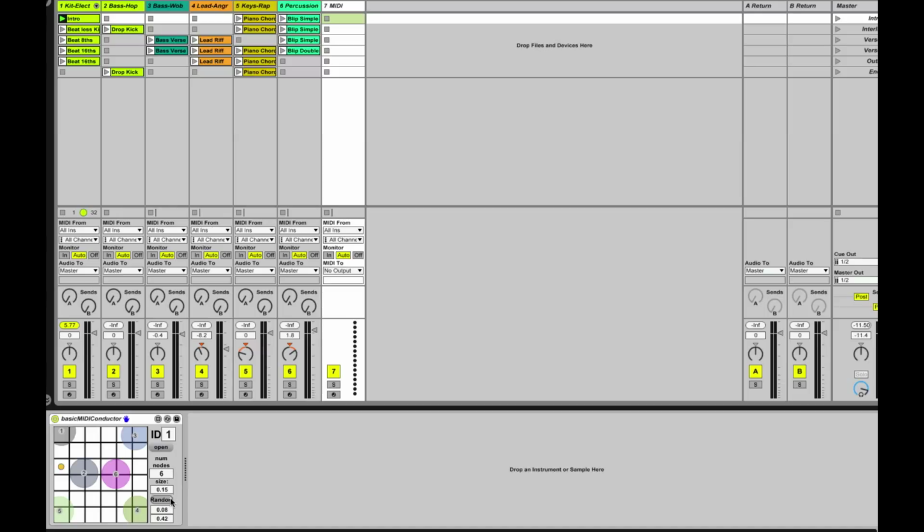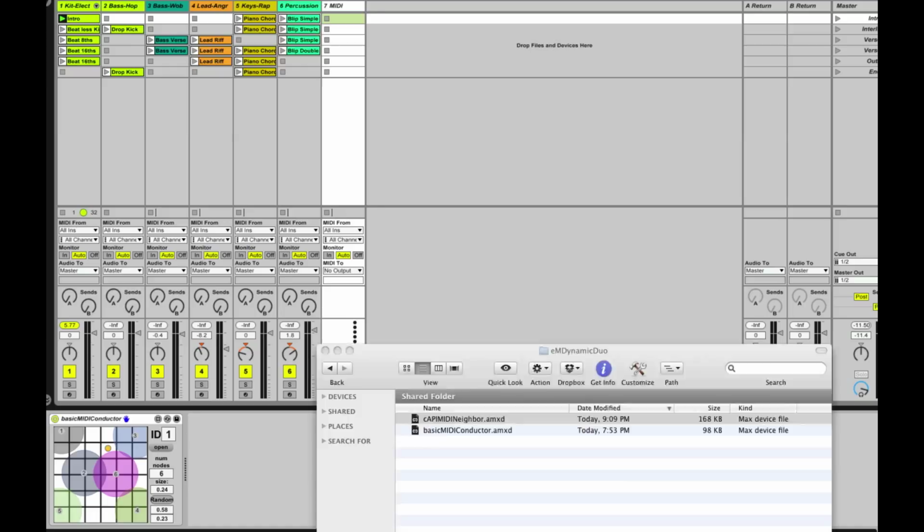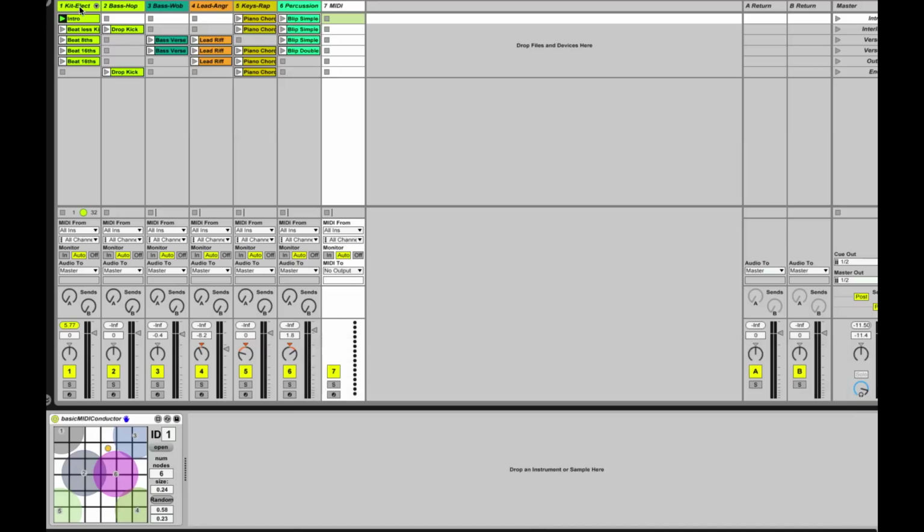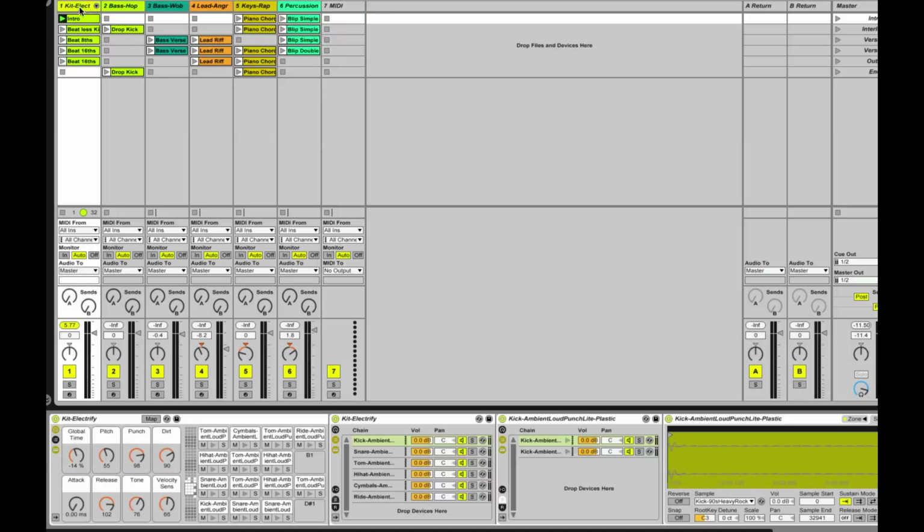Number of nodes, we'll leave at 6. You can adjust the size of the nodes. We'll adjust them like that a little bit. You can also randomly generate nodes, all that kind of stuff. But anyway, by itself, it doesn't really do much of anything. It just sends out conducting variables or conducting parameters. It doesn't really do anything on its own. What you need is some conductable stuff, other conductable devices, to really do stuff with it. So, okay, got another track here, a nice little drum kit thing.